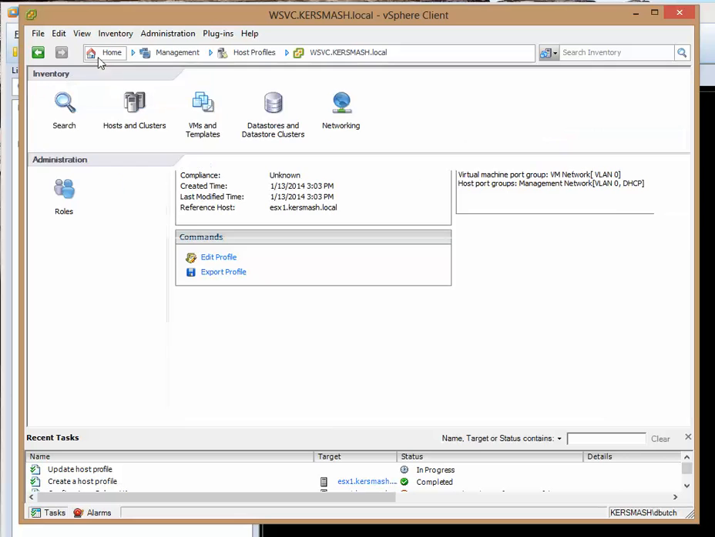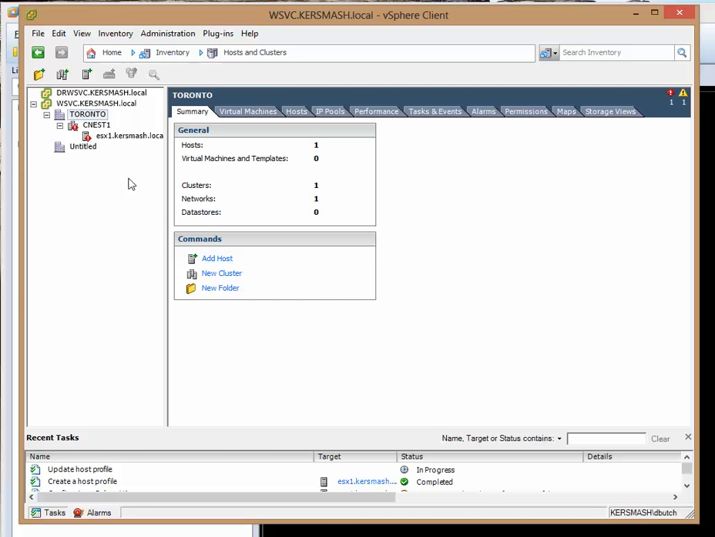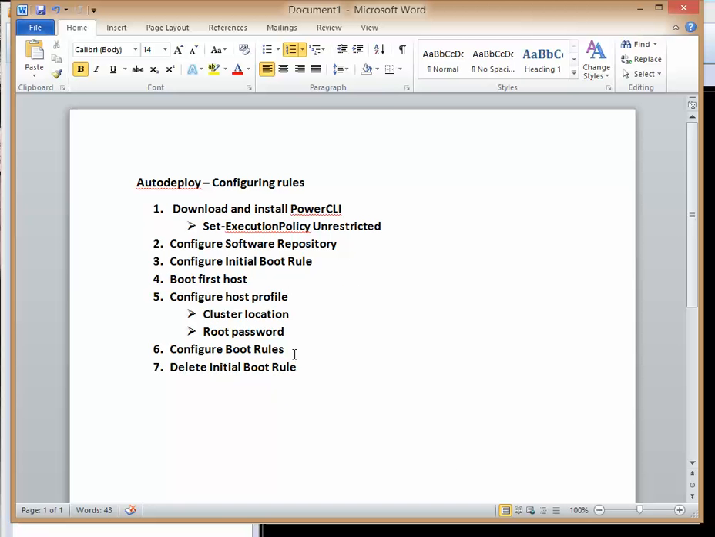Okay, so we're now ready to boot additional ESX hosts, and we've got our cluster and settings and so on. We just need to create our final rules. That's the step that we're in right now. We're going to configure the boot rules, and then finally we're going to delete our initial boot rule. So let's continue with that.